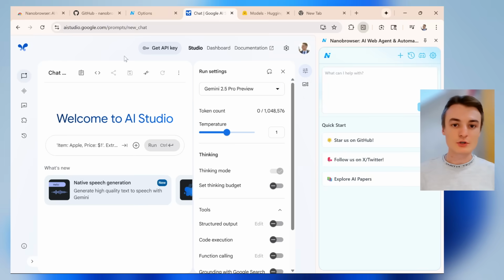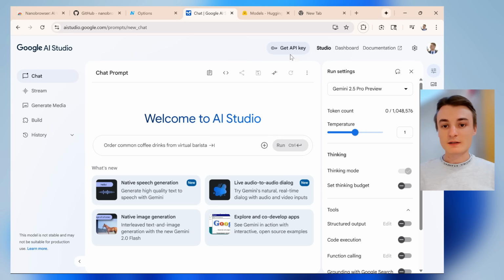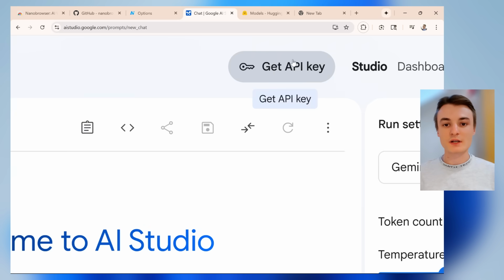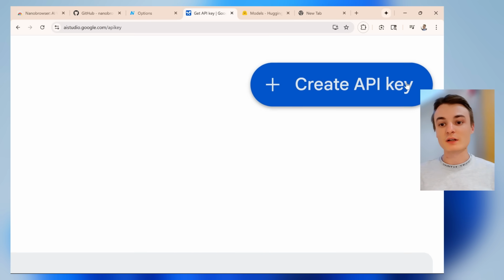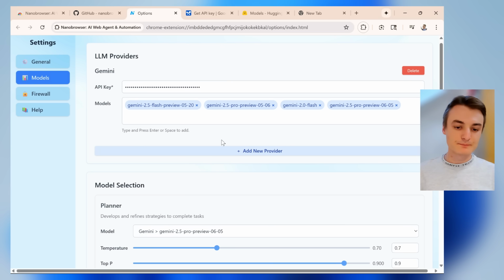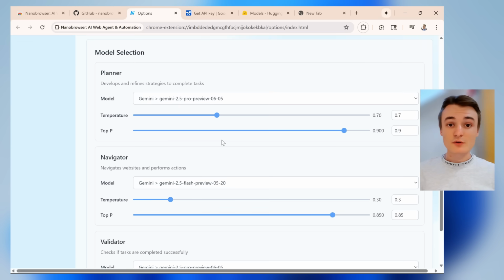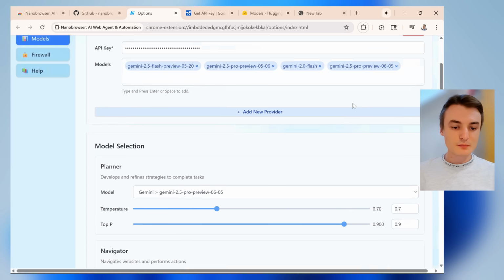To do so, just go inside Google AI Studio, then click on Get API Key. Once you're here, click on Create an API Key if you don't have one, and once it's done, you will be able to just paste it. Regarding the model selection, you will be able to select the very latest model from Gemini, which is 2.5 Pro. You can also manually add one if you need to.